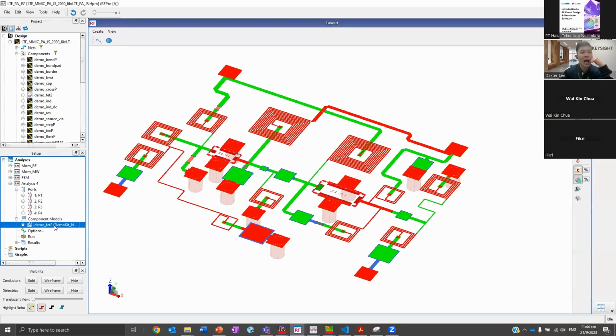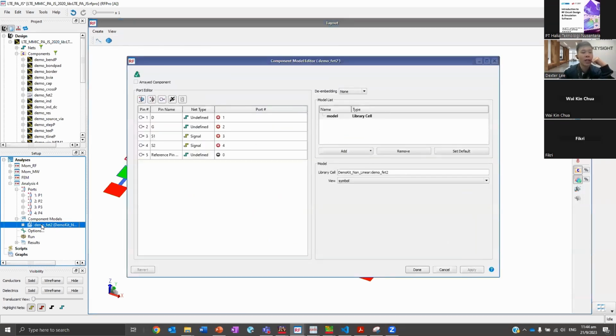One thing I wanted to highlight is that you can double click on this and you can see that this transistor model here is based on the library cell. This is from the PDK models that we typically get from foundries. Okay, so this is the library cell. But if you have your own S parameters or SPICE model file, or you just want to use a simple lump component, we are able to add those models in as well.